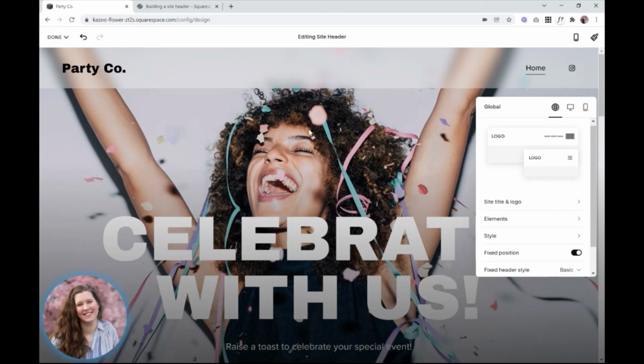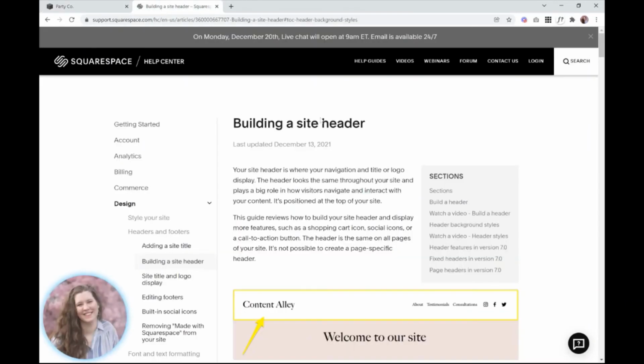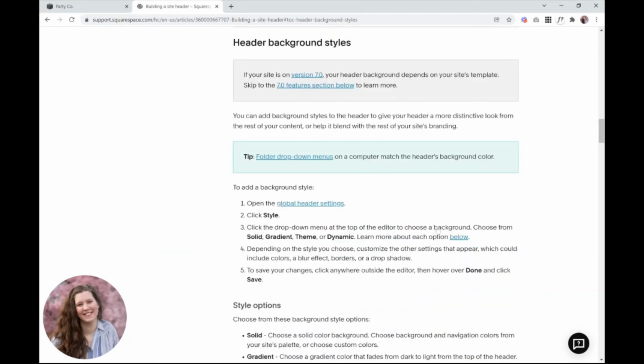And if you want to see like a written breakdown of all this, there's also a resource page from Squarespace support, which is called Building a Site Header. And you can click on header background styles to jump down to that section of the page that just walks through everything that I showed you.